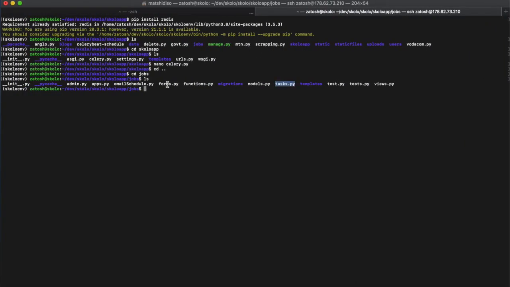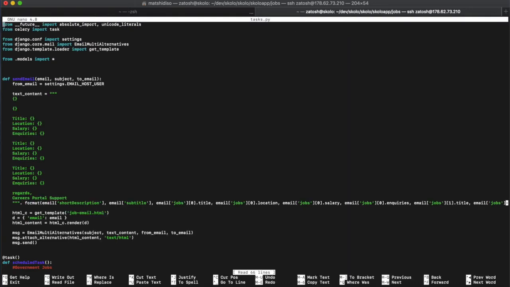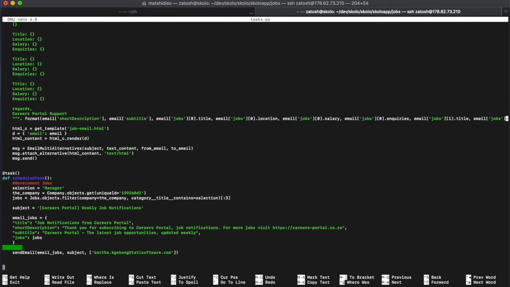Then I'm going to save it, and I'm going to add it over here. So under jobs, I'm going to say nano tasks.py. All right, and then I've pasted that function that I explained to you over there. Then I'm going to close it.